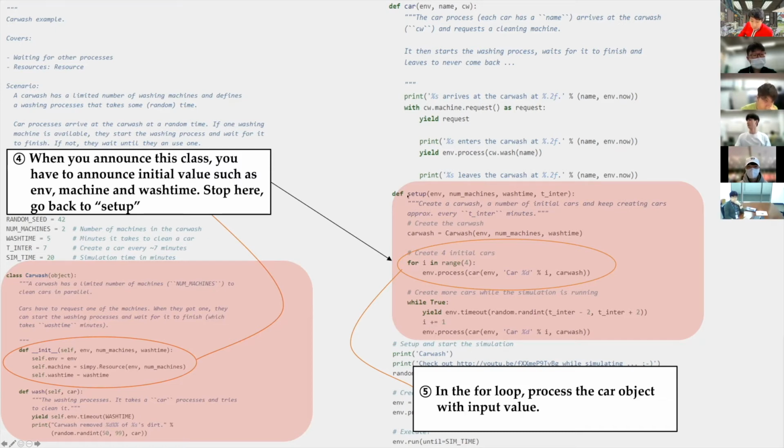So in this setup, we call the car wash class and make the car process here by calling the car function. And also we generate a timeout event with a given inter-arrival time. And also here each car function is being called also here. Or wait a moment, create.